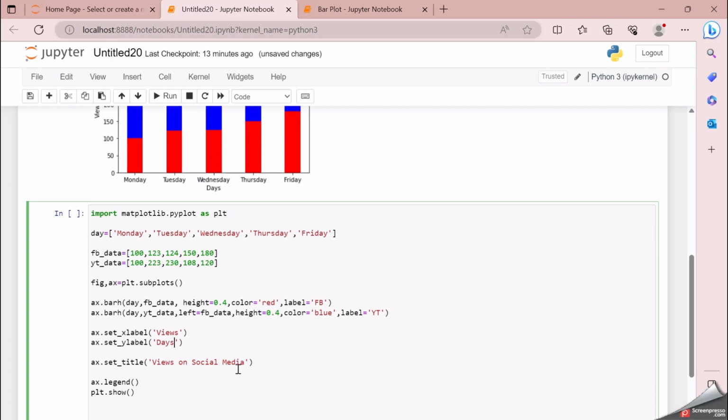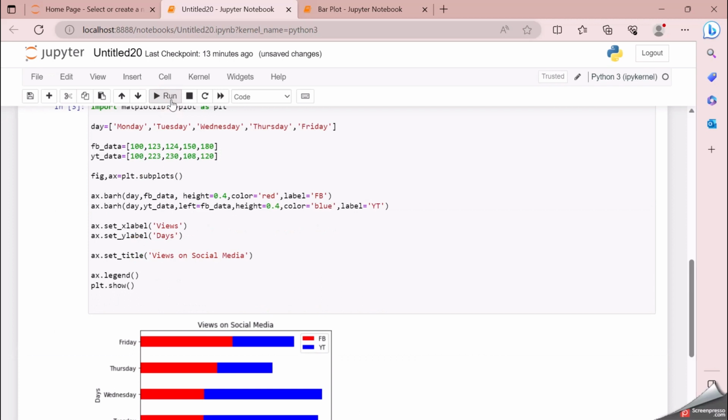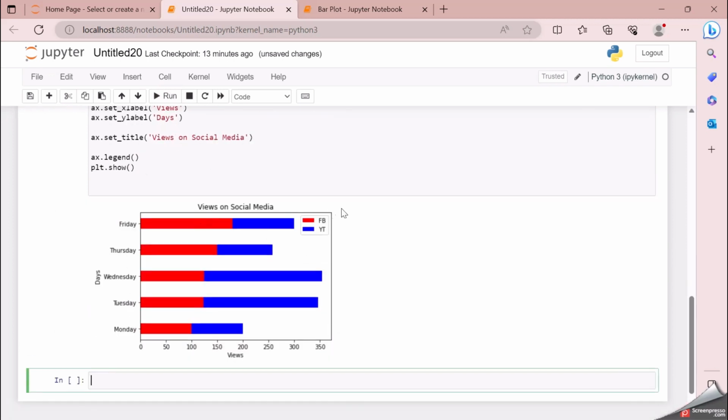And title is views on social media. So now when I run the code, I get my horizontal bar plot in this way. Left is YouTube, Facebook data, and to the right of it is the YouTube data. So it is no longer the bottom parameter, it is the left parameter which we have to specify in a horizontal stacked bar plot.